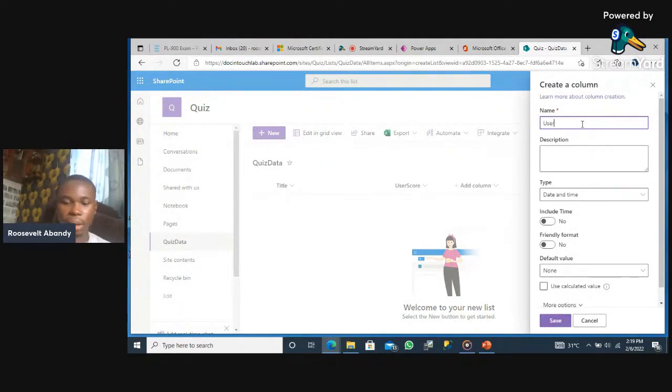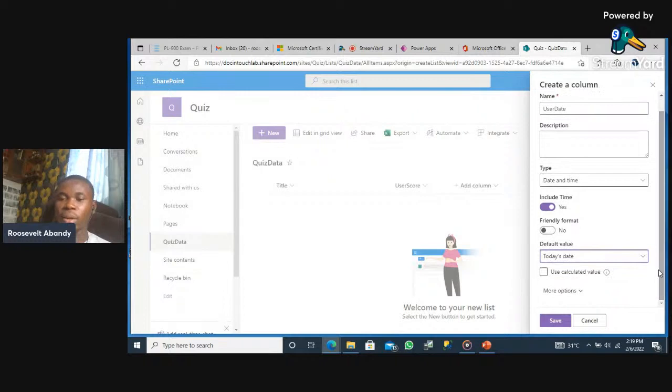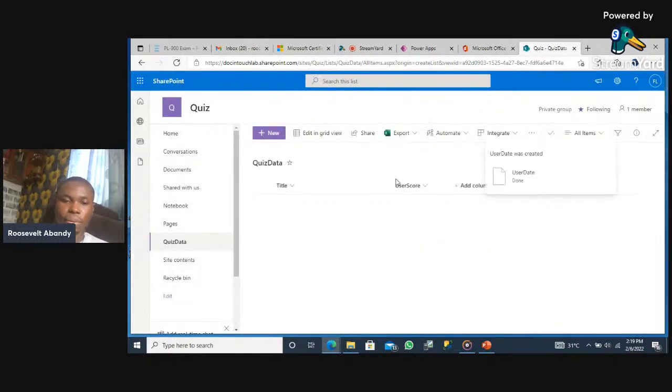So keep this as user date. Keep this date and time. Include time. The default value is today's date. So what this does, it actually helps us to automatically store the date whenever data is being saved into this SharePoint list. So we save this.